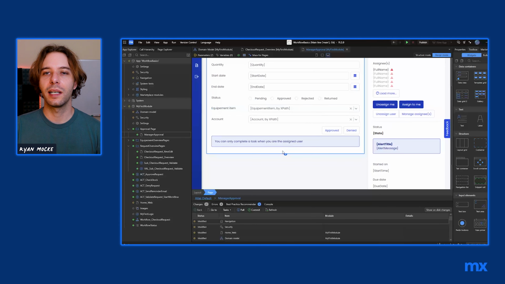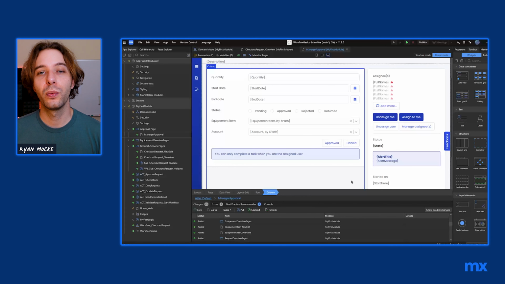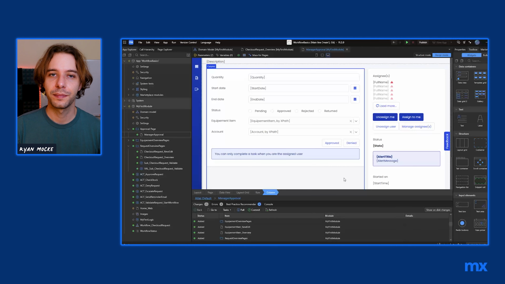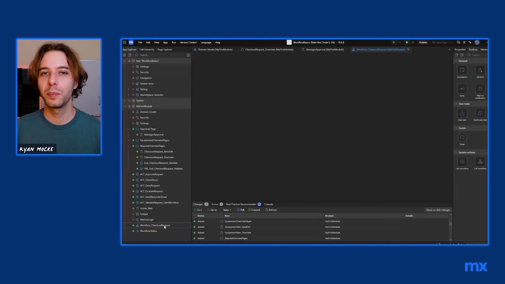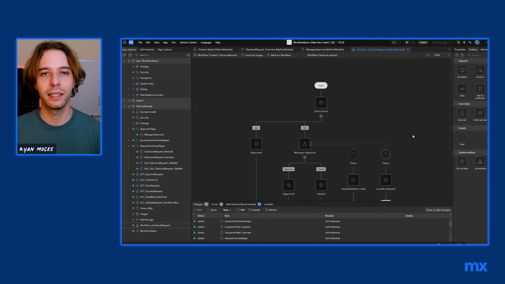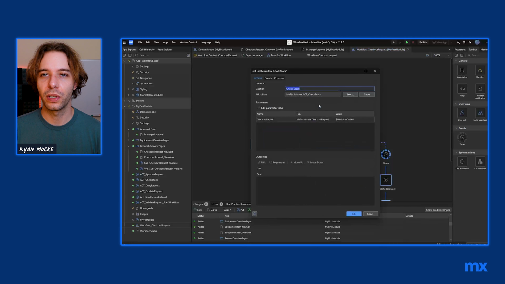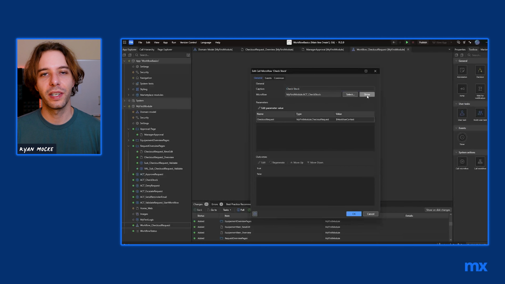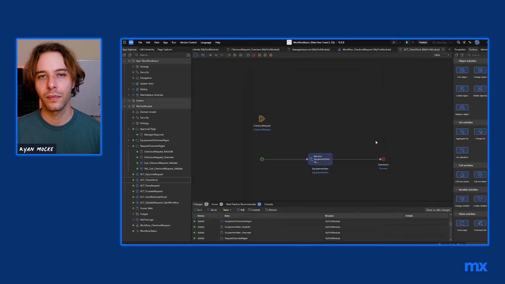Now let's build out our workflow. I can create a new workflow named Equipment Checkout, which will handle requests for equipment such as laptops for your company's IT department. First, we have a start event, which is triggered when a checkout request is submitted. Next, we have a service task, which will check the inventory, which is a microflow which verifies available stock.